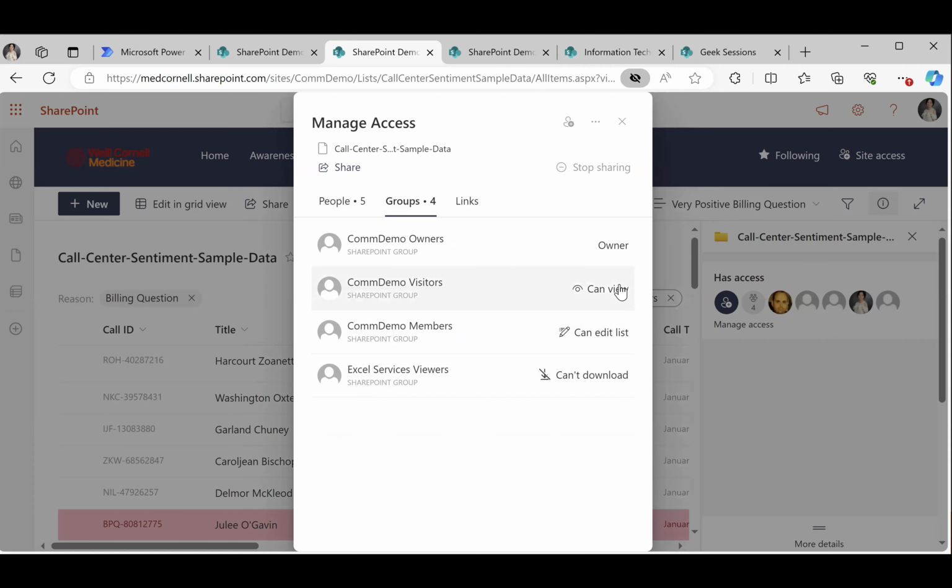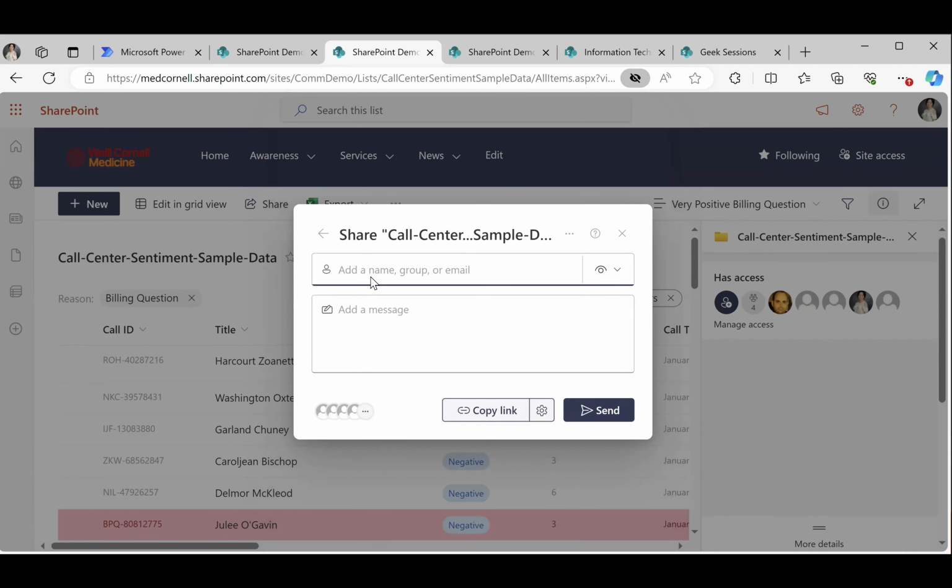By default we have read-only access, write access, and full control. Full control means you can delete the list as well. And you can also use the share button here to share the list, and the person will receive an email with a link to get access to the site and the list.